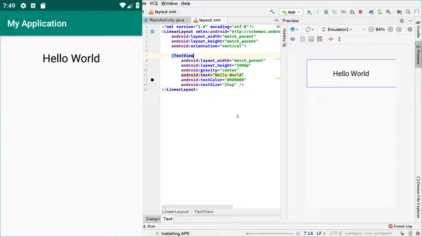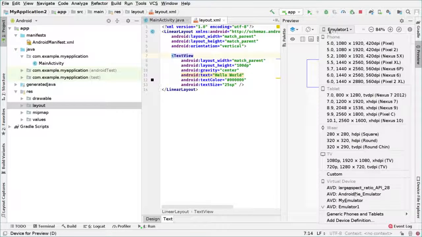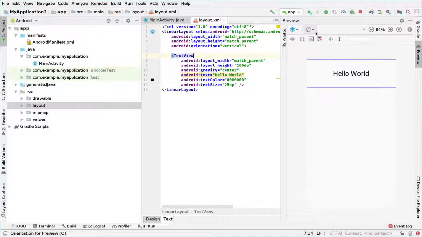Now, in order to change and to match your preview to your actual device, you will select in this menu right here and go down to virtual device and select your emulator. It can be the Android Pie emulator as we created, to have a more exact representation of what you need. So this is how you create an Android virtual device and how you set it up.